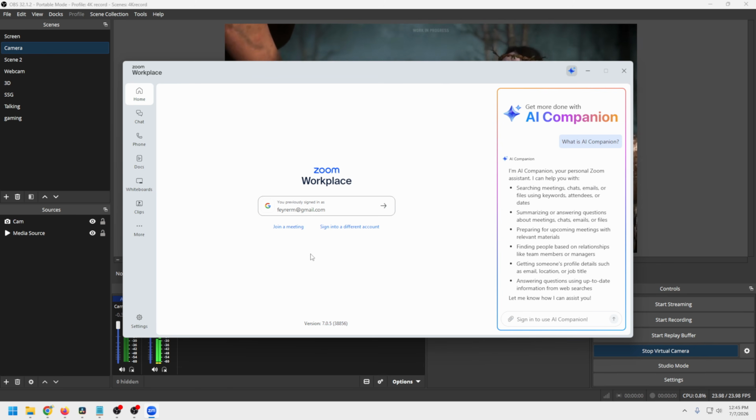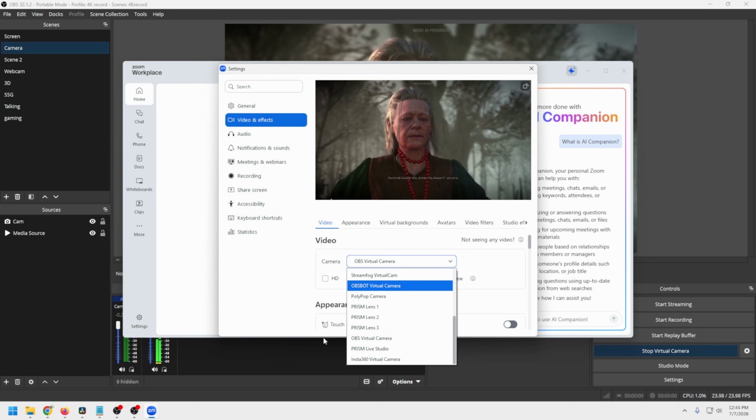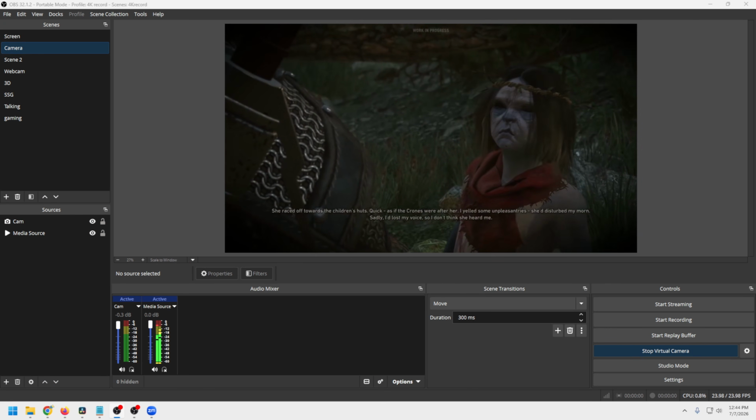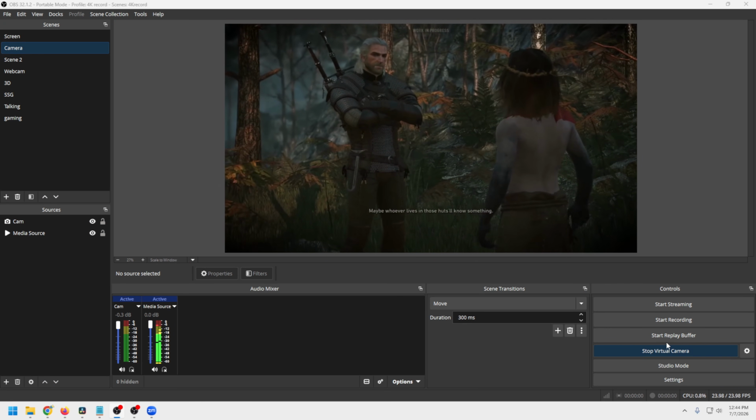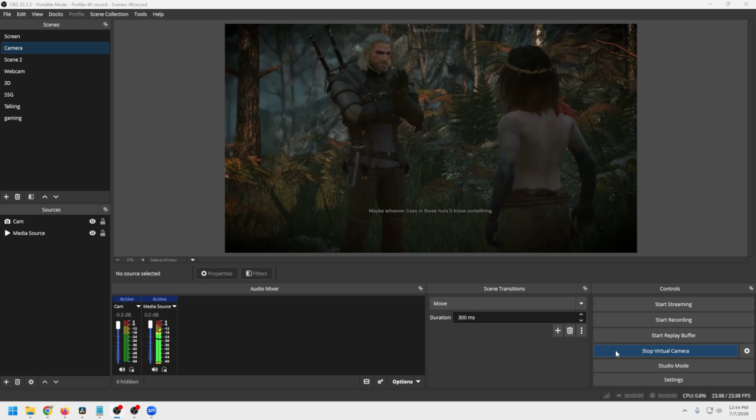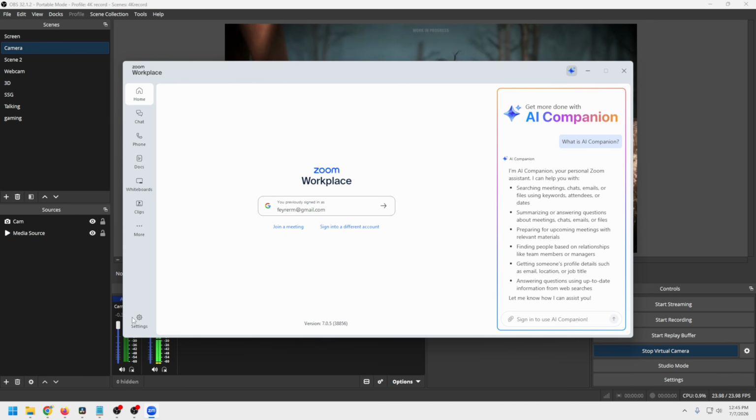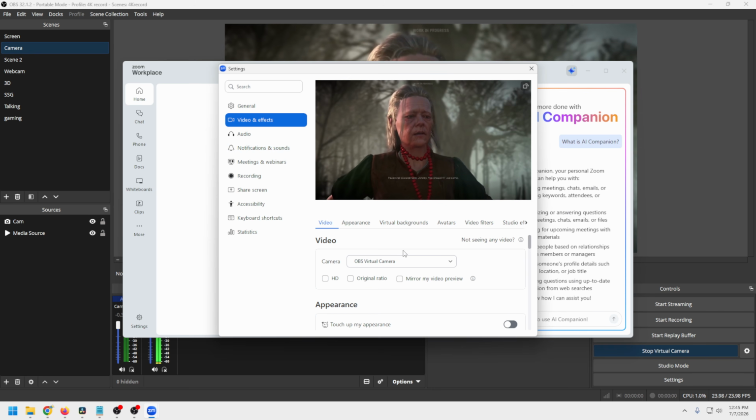Now if you get the black screen in the preview after selecting it, you have the same root cause. OBS is running, but the virtual camera has stopped running for some reason. So check in the OBS control dock. If it reads Start Virtual Camera, go ahead and click it. Then switch back to the OBS Virtual Camera in Zoom and check the preview again.